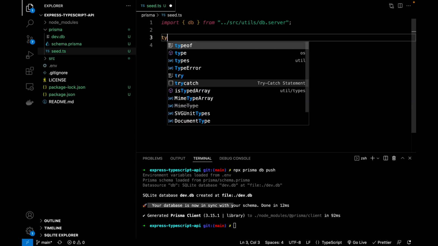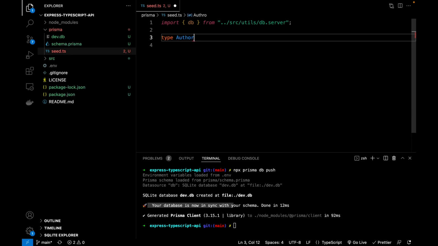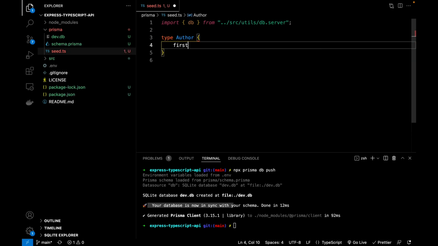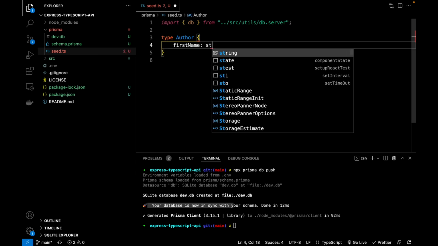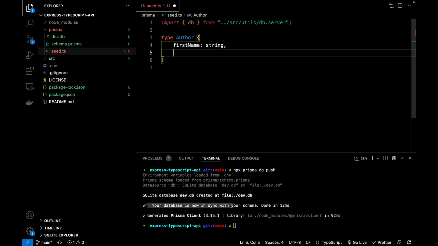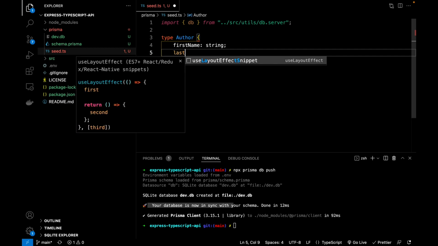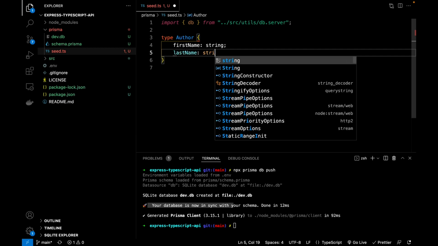Let's go ahead and create some types. So the first one is going to be the type Author, and this will take a first name, which is a string, and last name, string.